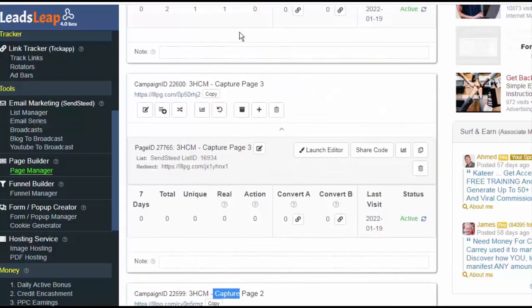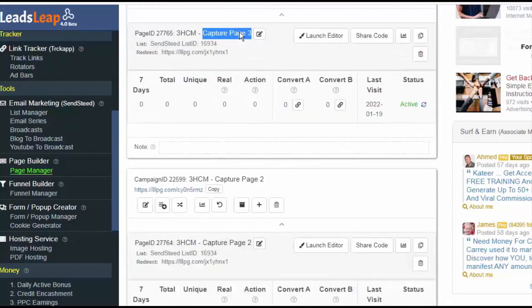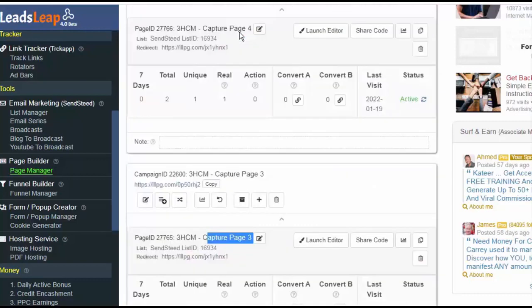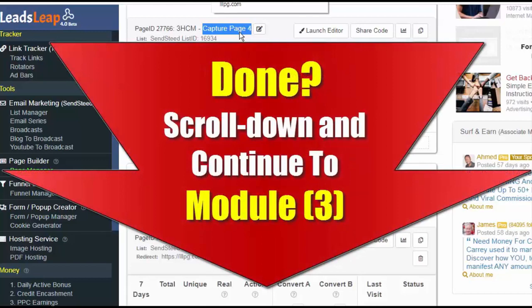I have 4 capture pages here. So I'm going to do it also for capture page number 2, capture page number 3, and capture page number 4. And that's it. Once you test all the capture pages in the system and they are all working fine, then you'll be able to scroll down and click on the big button that you see there in order to continue to the next module, which is going to be module number 3.